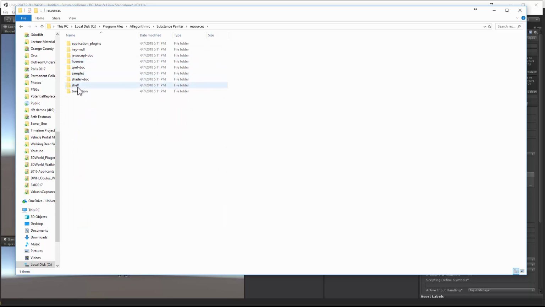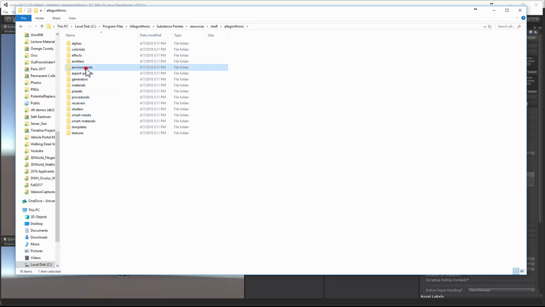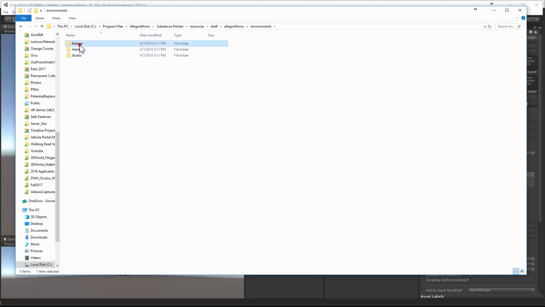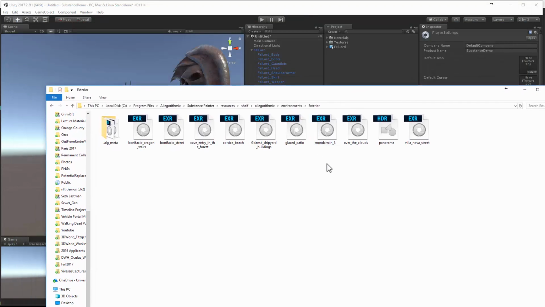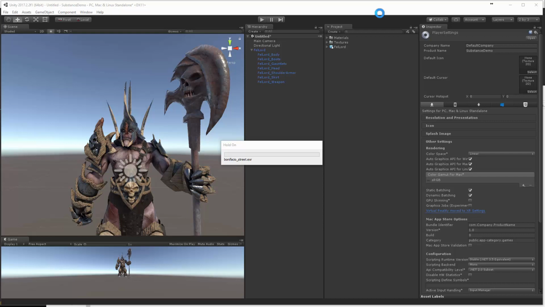This is long, huh? And shelf, Allegorithmic, environments, and then say exterior. Here are actually all of those EXRs. These are all the environments that you use inside of Substance Painter. So let's say I'm going to use a few of these. I'm just going to grab a couple of these, drag them over here, and drop them into my Unity project. Unity will reach out and grab hold of these.